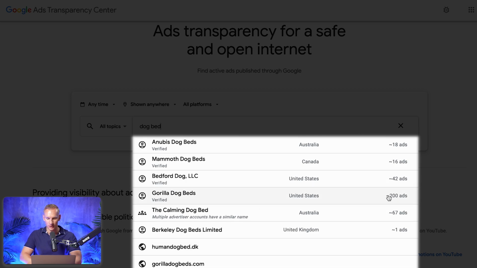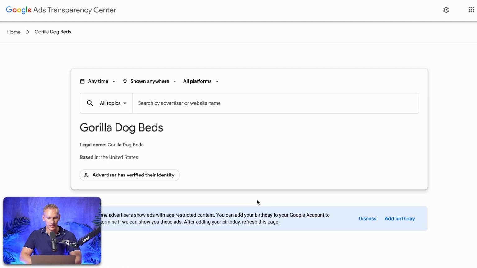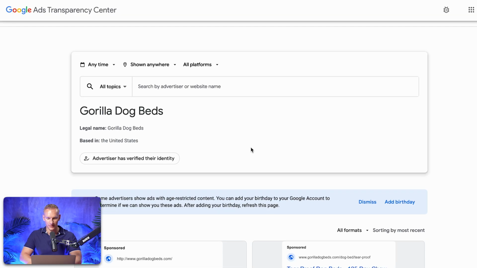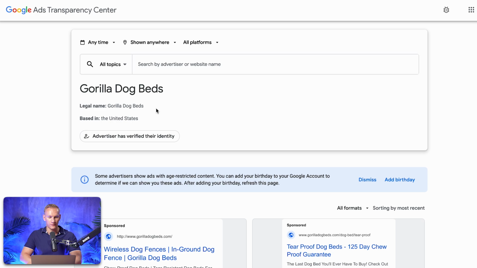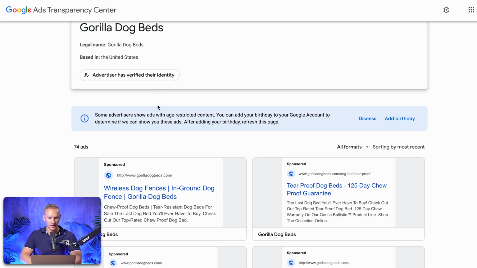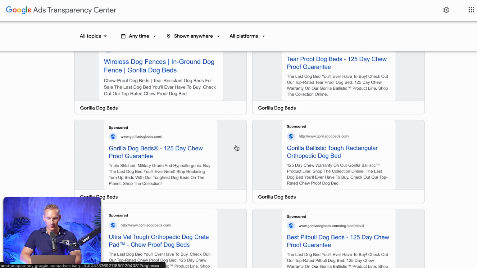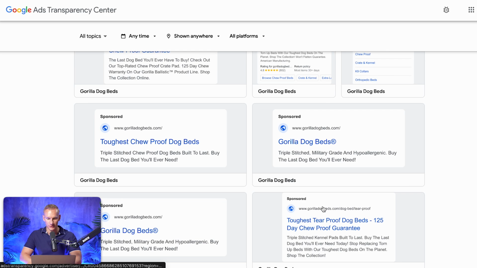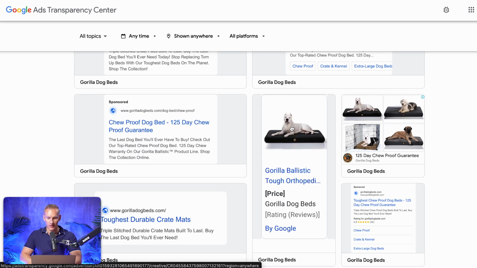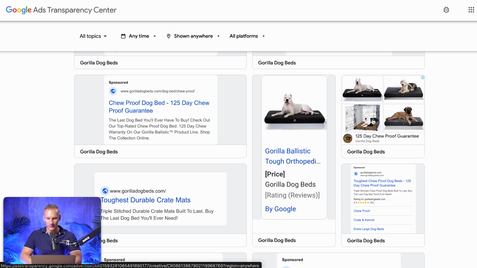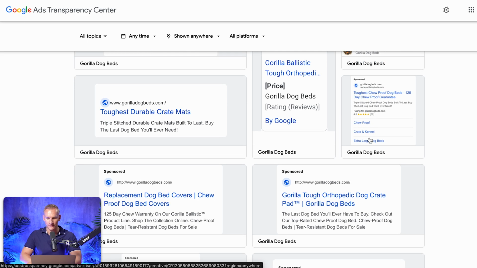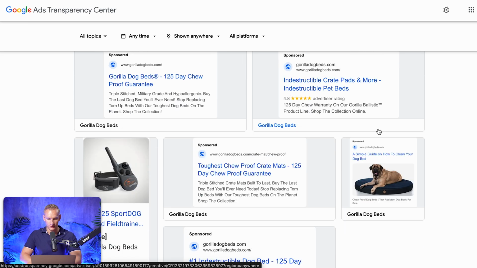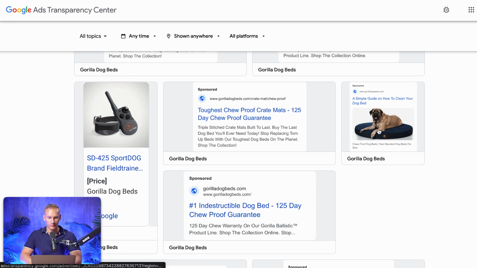They are running more than 200 ads in the US. So let me go and click on them to see what they are doing. So here we can see their official name is Gorilla Dog Beds. They are based in the United States and they're running all kinds of different ads. We see different ads, the search ads right here. Here you can see different shopping ads as well, and also some display ads. They have sitelinks included in their ads, which is really nice to get more views on your ads as well. So basically this is how you can see what kind of products they are running.